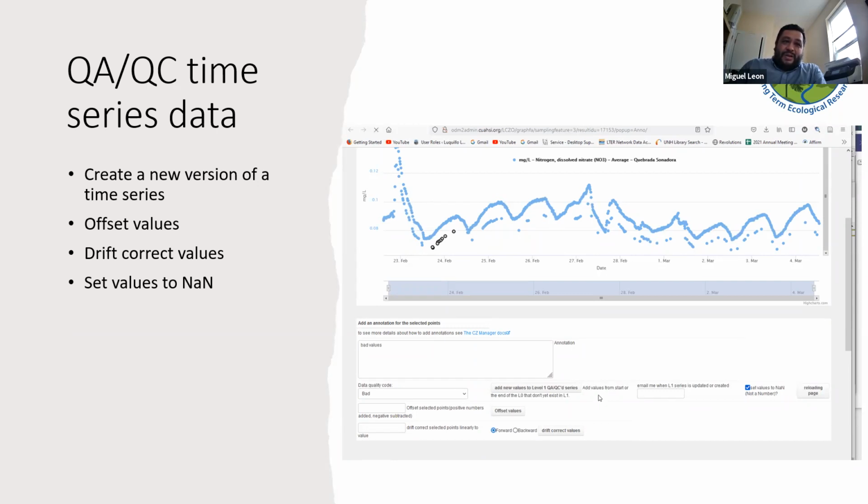And we can set the data quality code to bad and add some annotation about what the issue with the data is. We also set the values to not a number so that they will no longer appear in the plot. If you download the data, it'll still include the data value, but it'll be not a number. But then the annotation will also be exported with the data, and that annotation contains the original value as well.